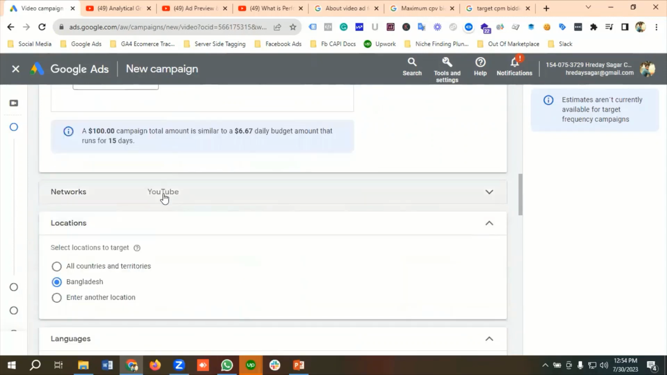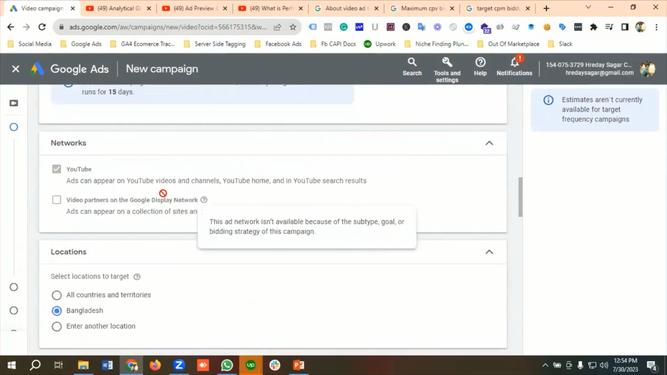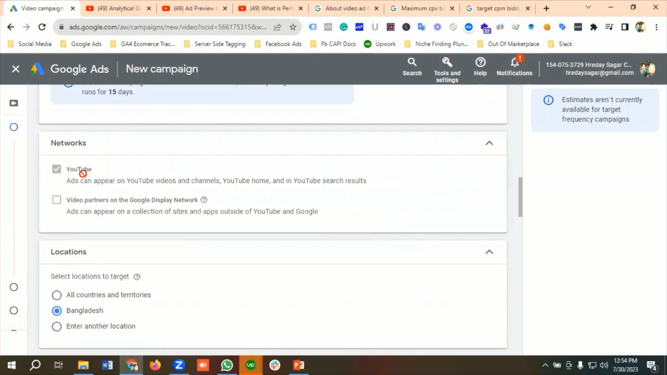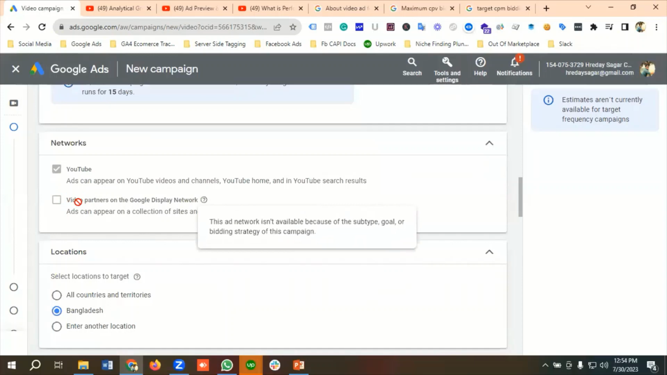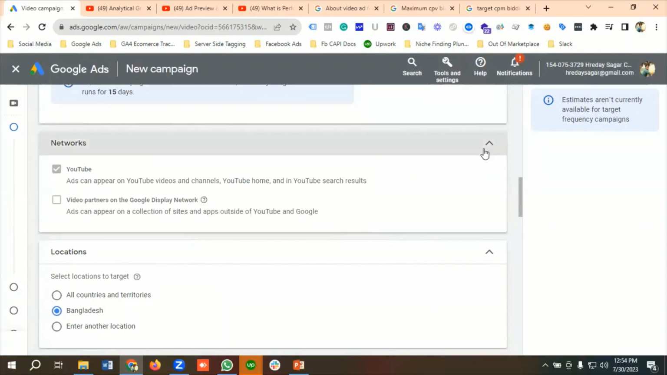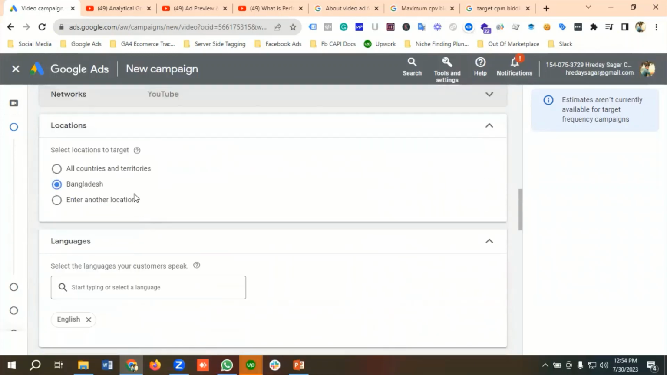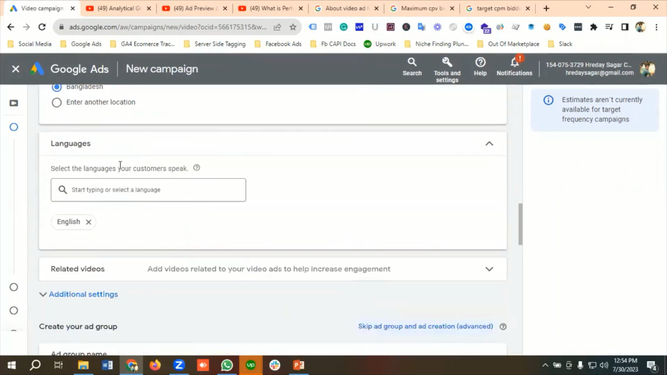Okay, so perfect. Then we have the only option available here, which is YouTube. We cannot choose video partners on the Google Display Network. You can see over here. So this check mark is disabled by default. Okay. Then from the location options, you can customize the location as per your requirements, but I'm going to be keeping it as Bangladesh. And from the languages section, I'll keep it as English.